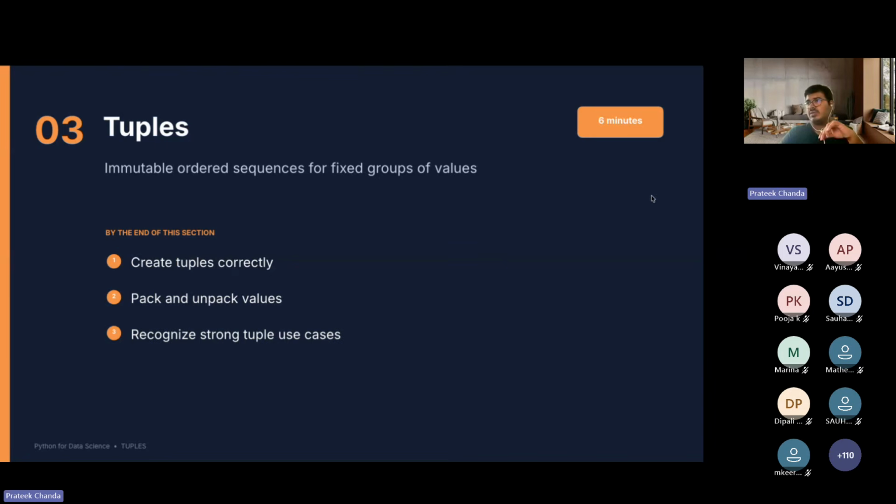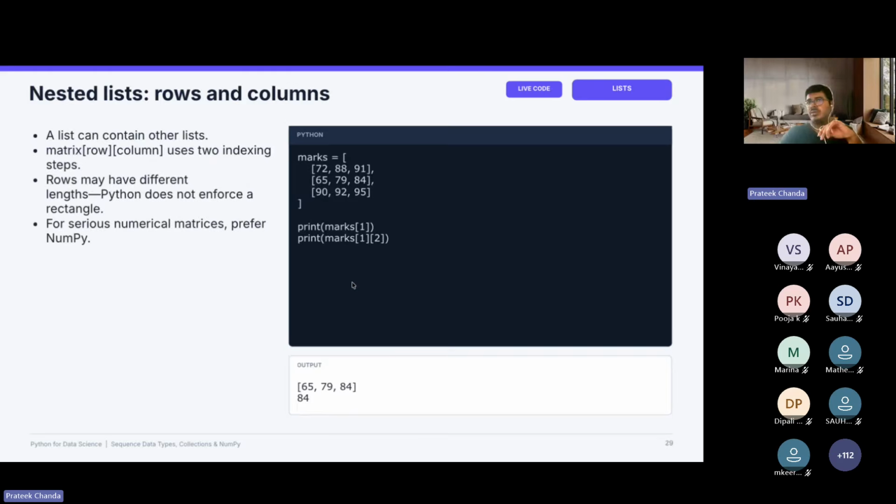Okay, so let me go through the first question, the matrix question itself. What we're trying to do here is construct a 2D matrix, which consists of rows and columns. So my matrix is like this: I have 72, 88, 91, and this is a 3 by 3 matrix. 72 sits at the topmost left corner, 91 sits at the topmost right corner. So 72, 88, 91 is the first row, 65, 79, 81 is the second row, and so on.